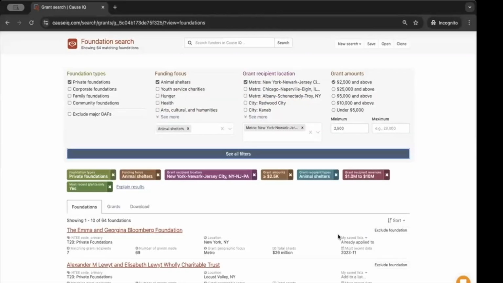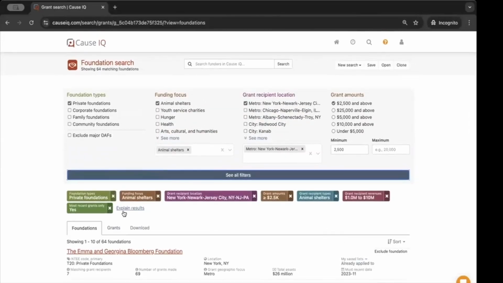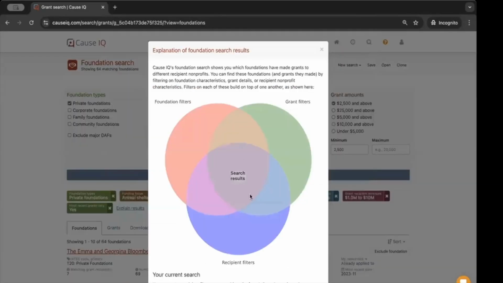So let's check out our results here. You'll find an explain results link next to your filters added. This pulls up a Venn diagram that enables you to visually understand where your search results fall in respect to the 3 different types of filters we have available. And in this example, we are using all 3 filter types, which is great. We're right in the center here.